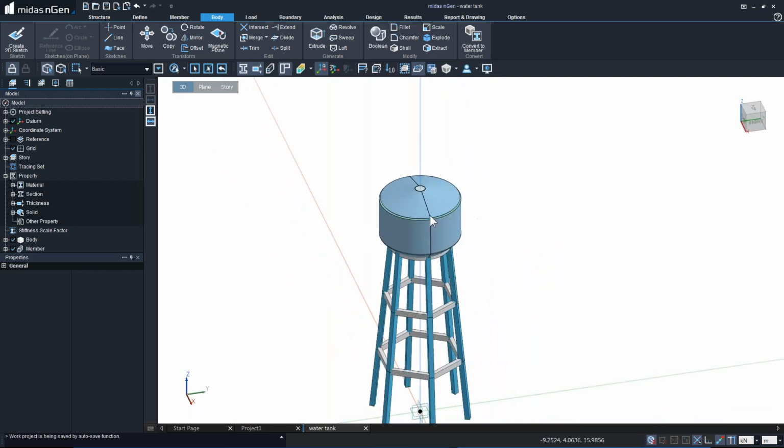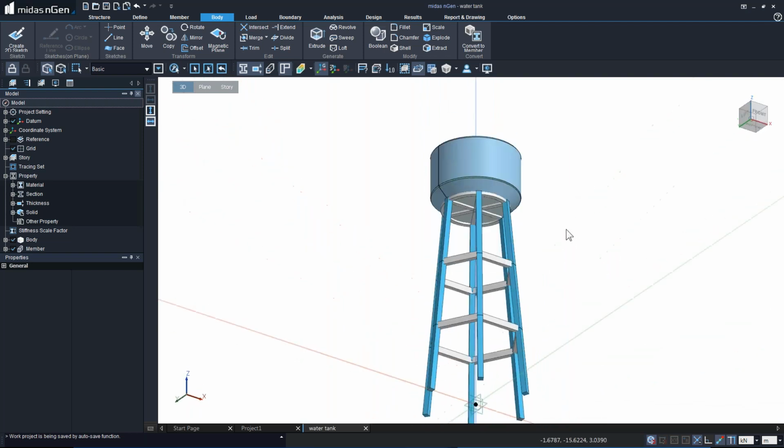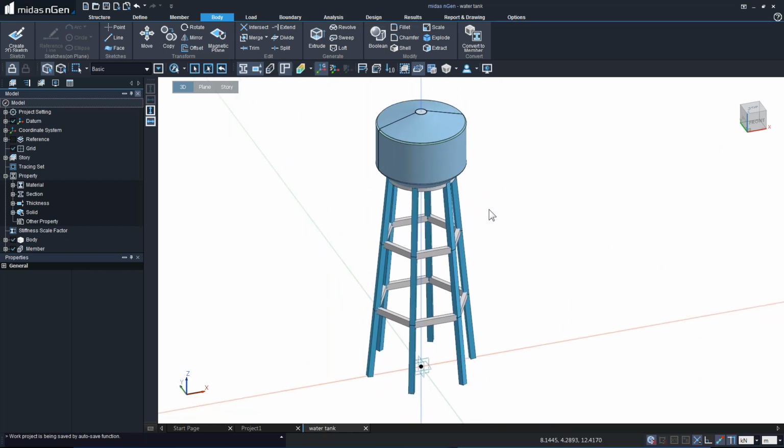So in this way, we have got our elevated water tank completely modeled in Midas Engine in a very short time using various functions available. So in such a way, you can have any type of irregular shaped structure modeled in Midas Engine. And that's because we have got this generating tools and there are modifying tools as well that you can completely make use of.